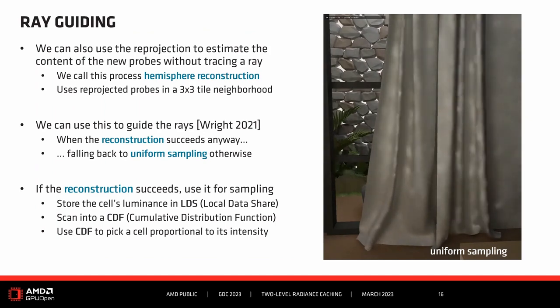So we can use the results of our probe reprojection to estimate the contents of the new probes without having to trace a ray. We call this process hemisphere reconstruction, and this is achieved by using the reprojected probes from a 3x3 tile neighborhood. Essentially, for the new probes which we don't have any data for yet, we try and estimate what the hemisphere should look like based on our reprojection. We can use this to guide the new rays when the reconstruction succeeds anyway. If it doesn't, we fall back to uniform sampling, which you can see on this video.